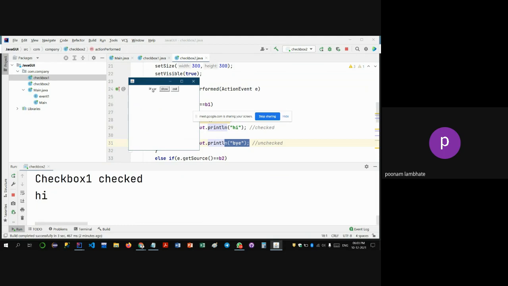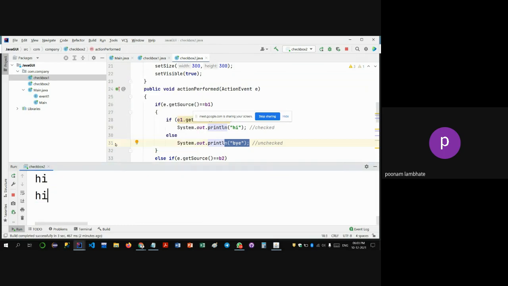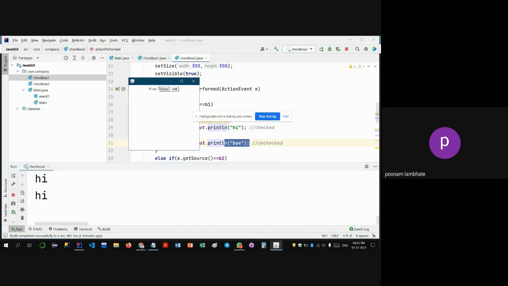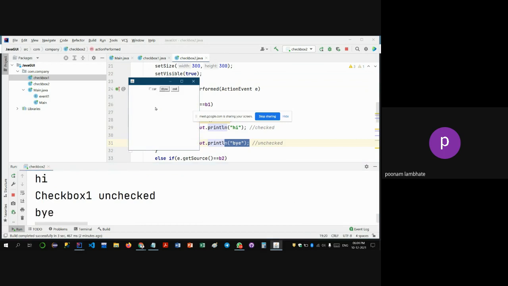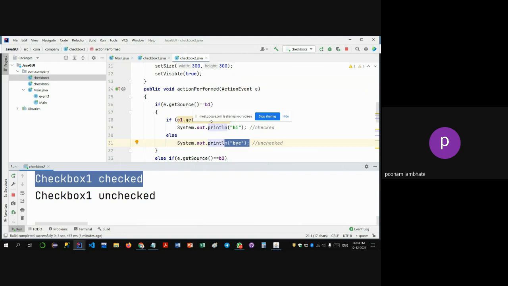I'm going to click it once more. See, the checkbox is checked, I'm clicking on show, and hi is getting displayed over here. And when it is unchecked, that is the else part, and if I click on show, bye is getting displayed. Also, when I'm checking and unchecking, I display a message like checkbox 1 is checked, checkbox 1 is unchecked. So whatever functionality you want to apply to the button is in the action performed.